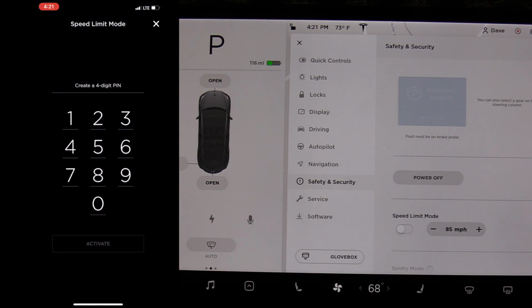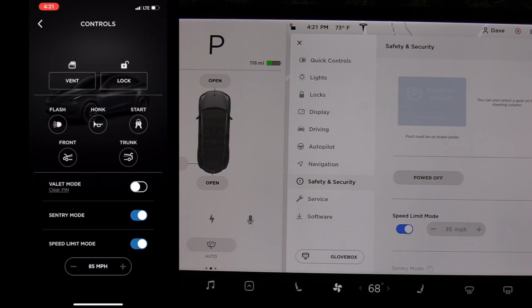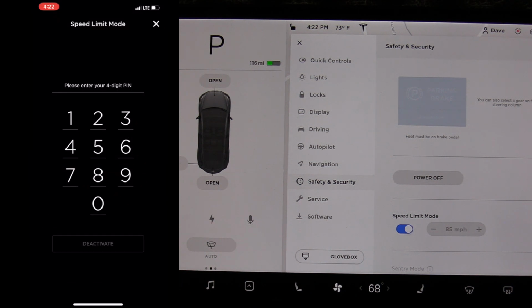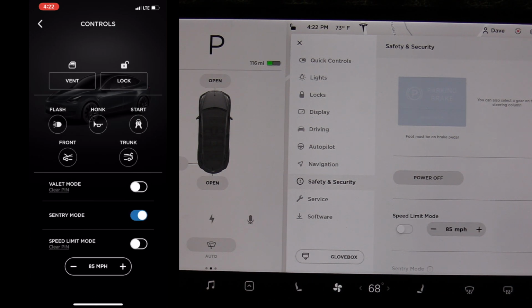I'll turn it on. And now I've turned on the speed mode, and I'm going to adjust the speed. I think I can adjust the speed. Well, I guess I can't. I guess we're walking through this together. Or I'm going to put in the PIN and deactivate it. Now the PIN you enter is actually a 4-digit PIN you create on the spot, very much like the valet mode. Okay, so that's the balance of things under the controls.